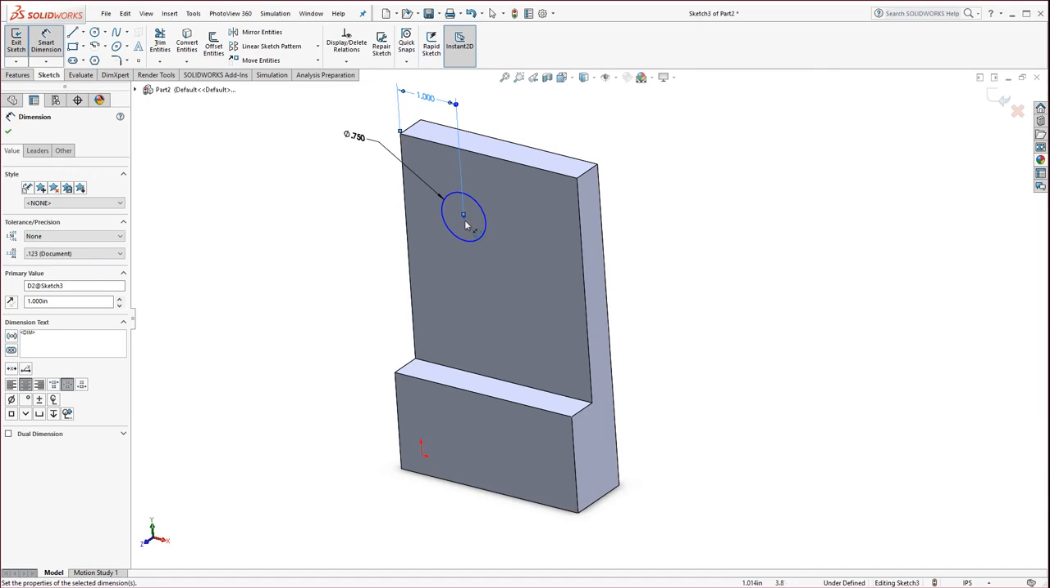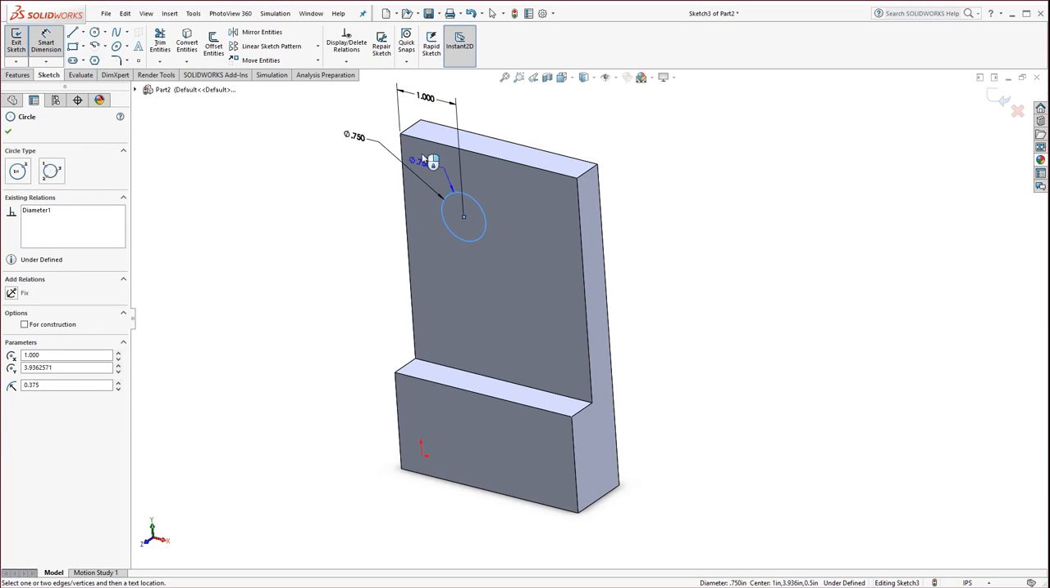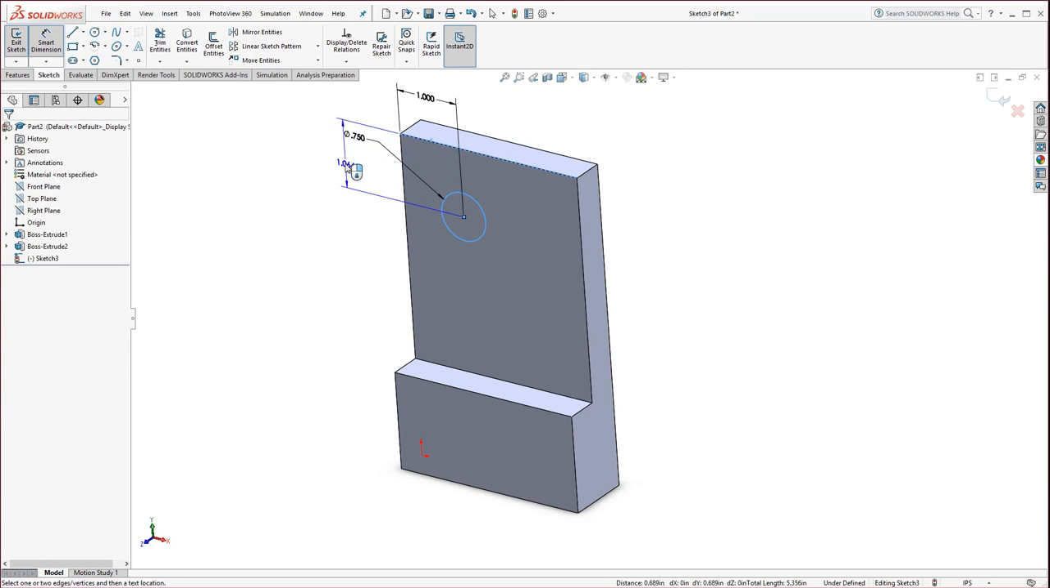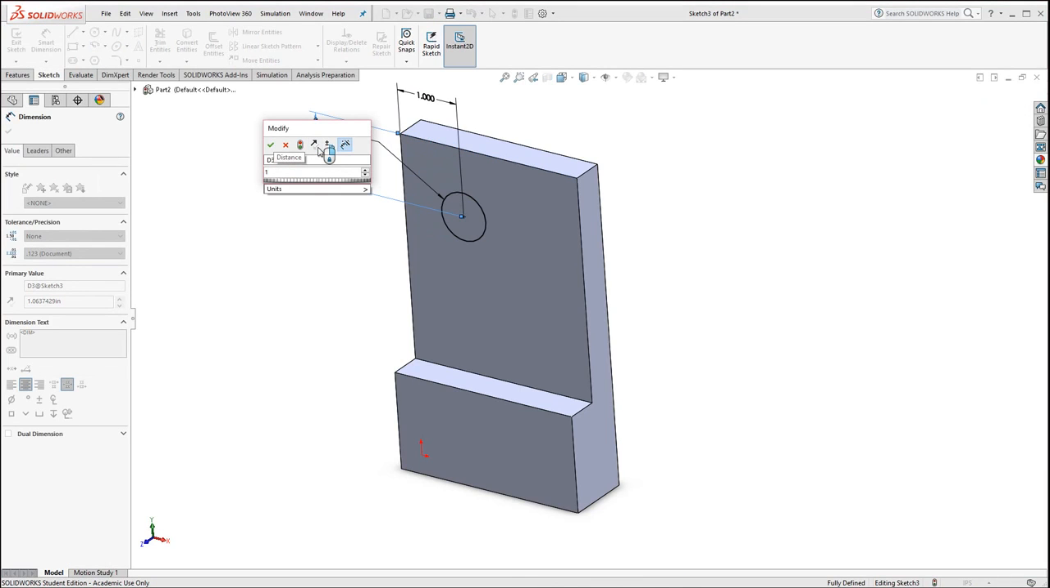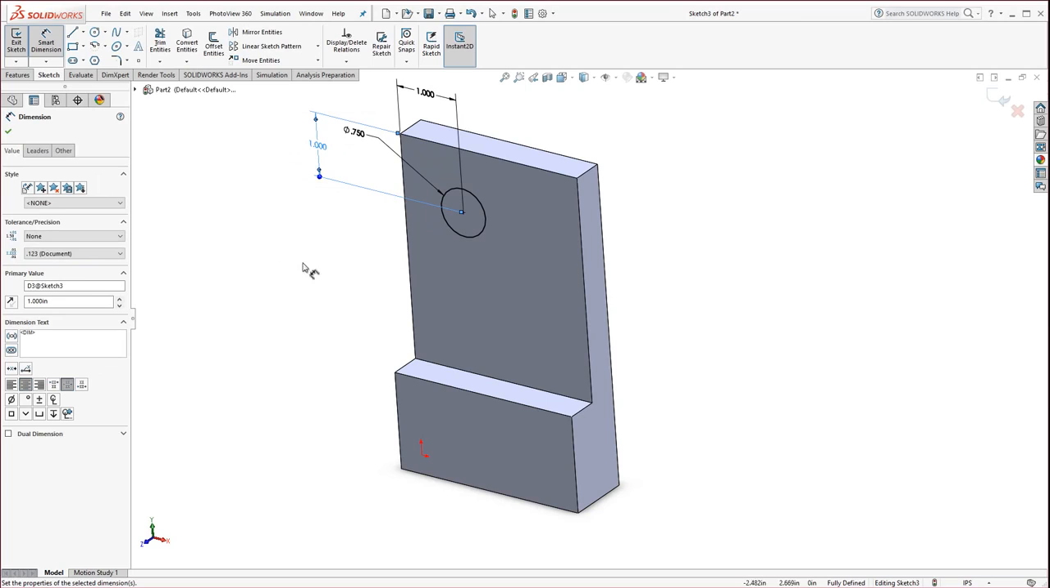Now you can either select the center point or the arc or the circle, whatever you want to do. It always goes to the center point by default. I'm going to go ahead and click on the circle this time and then dimension it to the top edge, again for a location dimension, and drag this to the left and center it so it looks decent. Click 1, type in 1 and hit enter.